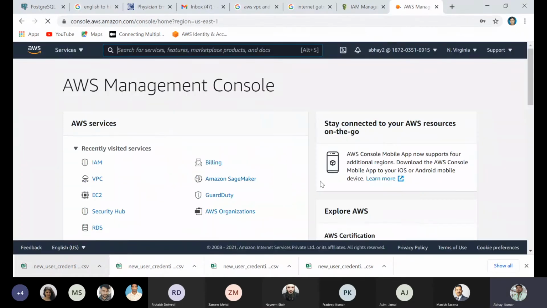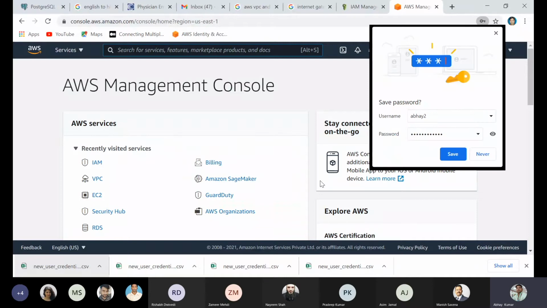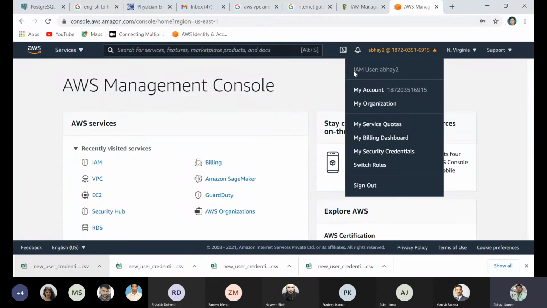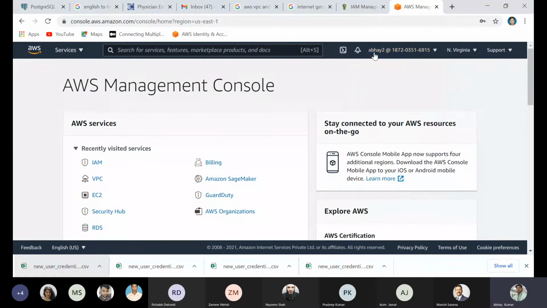Yeah, so my password has been changed and now I'm logging in to my AWS not as a root user. I am a user, and that name is Abhay2, and my account is this. In this account I am logging in. So this way you can create the user and grant all the access to that user. Is it clear for everyone?